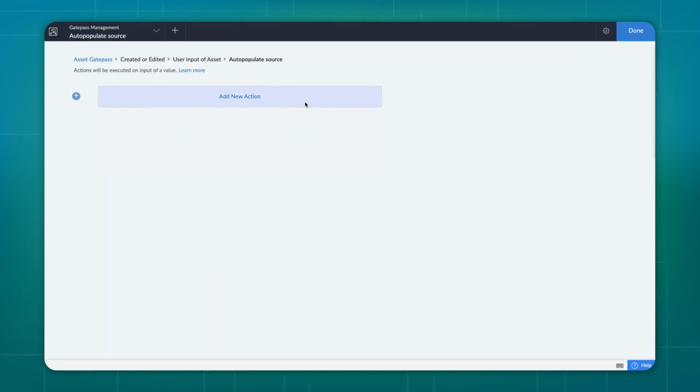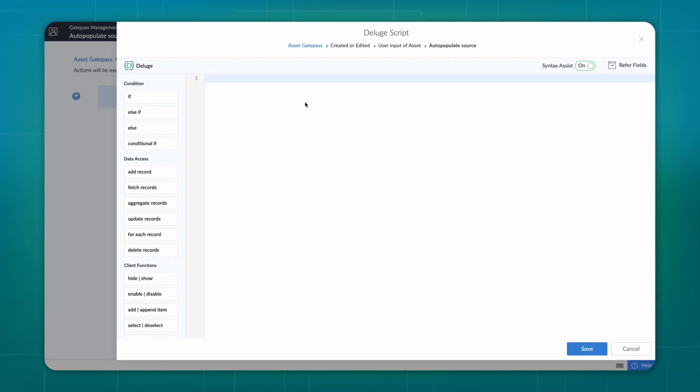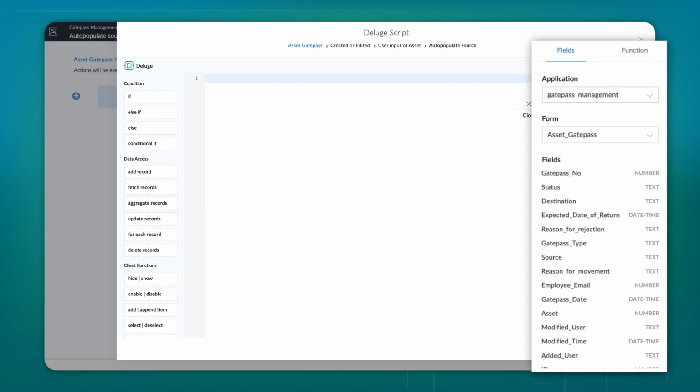Click Add New Action. The Deluge builder will open. Deluge is the native scripting language of Zoho Creator. It lets you define custom logic to automate processes in your application. You can easily drag and drop Deluge tasks from the left panel and refer to any fields across the application from the Refer Fields tab. We need to first match the asset name entered in the Asset Gate Pass form with the asset names recorded in the Assets form.